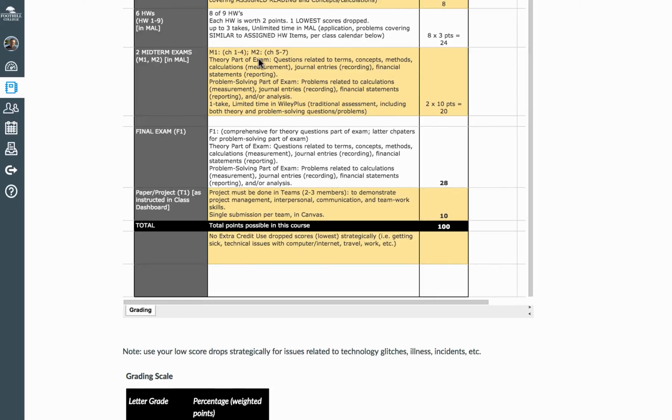There are 2 midterm exams. The first one, as I said before, covers the first 4 chapters. The next exam will cover 5 through 7. And so that's 2 midterm exams times 10%, so 20% of the class will be the midterm exams.